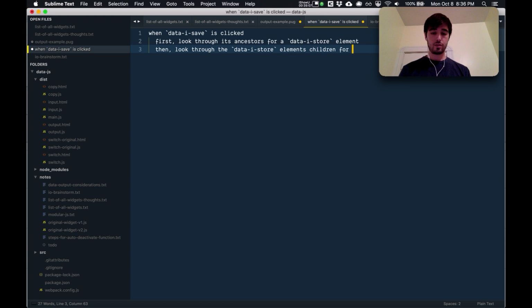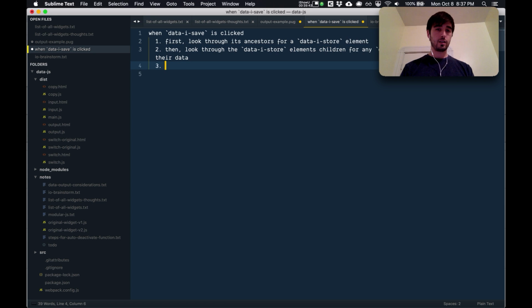This is a problem. Okay, so anyways, this is part of the reason I like writing this out over again, even though I think I have it somewhere else: it forces me to think through it and whether it makes sense. And in this case, it doesn't make sense. Okay, so we're going to say look for any data I key elements and grab their data. Okay, so this is 1, 2, and then 3, we're going to say apply this data to the source element and its children, however they normally store their data.